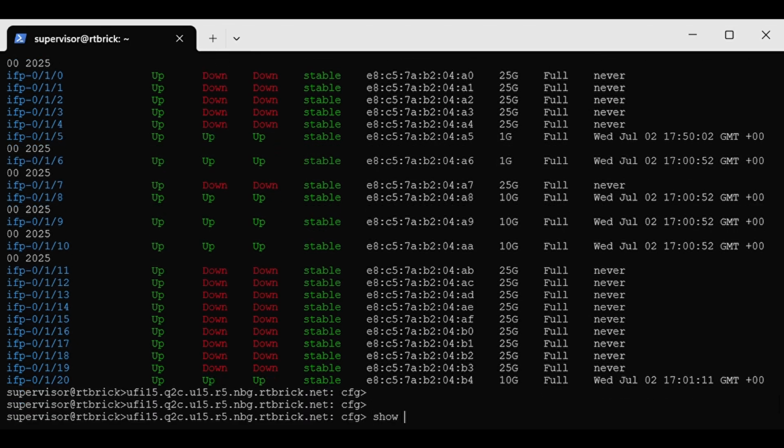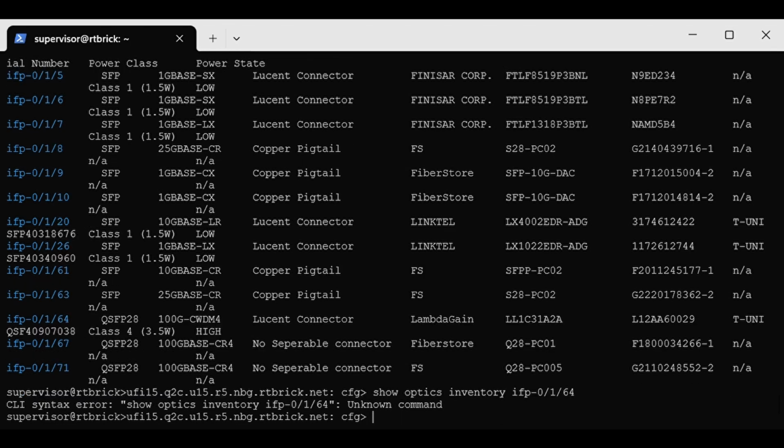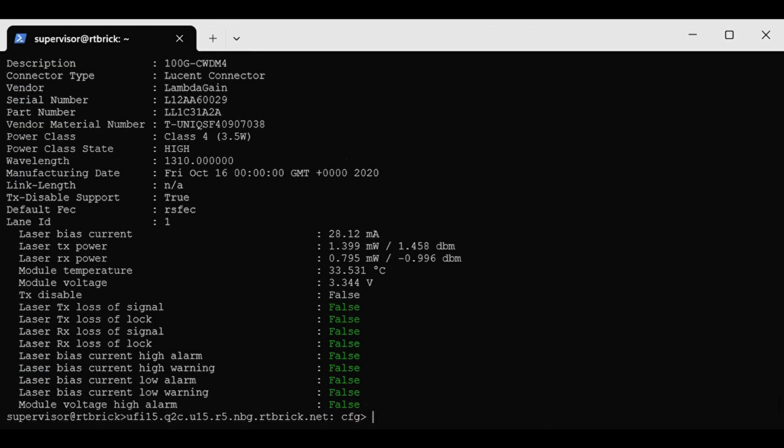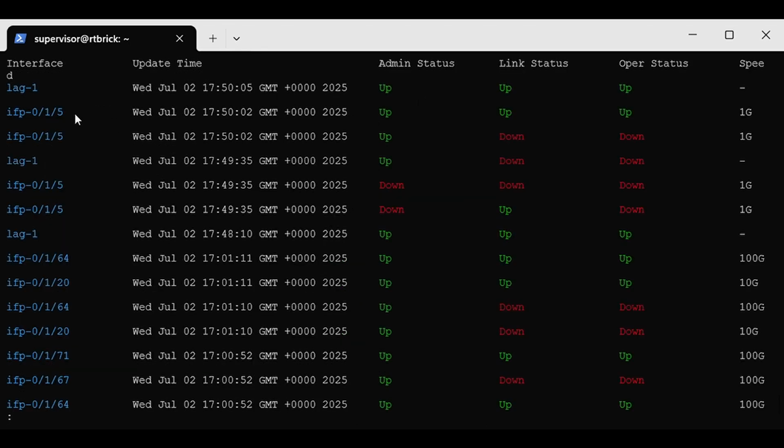The show optics inventory command lists all transceivers installed in the system, including type, vendor, part number, and serial number. If you are interested in more details, you can use the show optics interface command. The output of this command depends on the type of transceiver. A very useful command for troubleshooting is the show interface history command, which provides information about the transitions between different interface states.